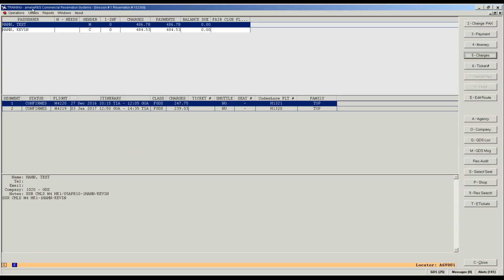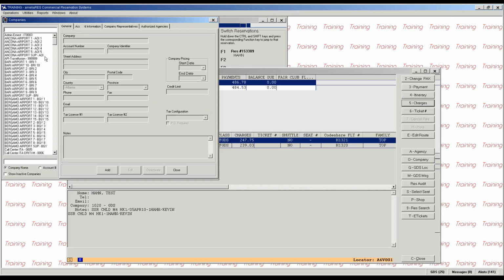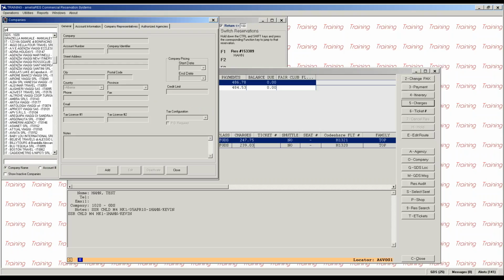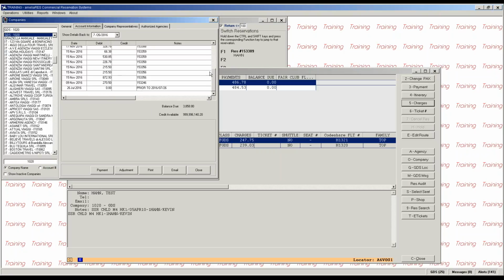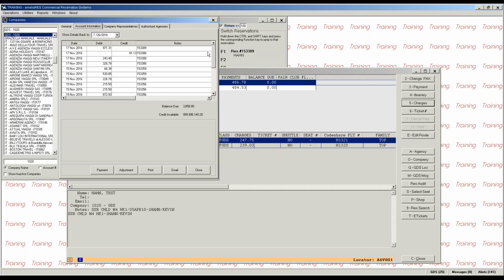Basically, it's a default company account on the company screen here. It has number 1020, and it just has a running balance, an open balance to balance the tickets. You'll get a list of the bookings that are on there. So you can actually use this to balance against your reports from Hanair.